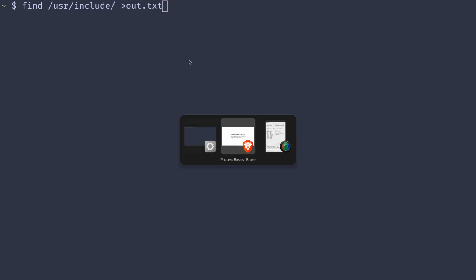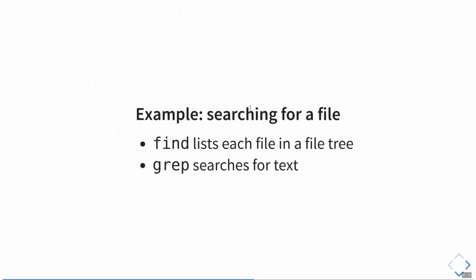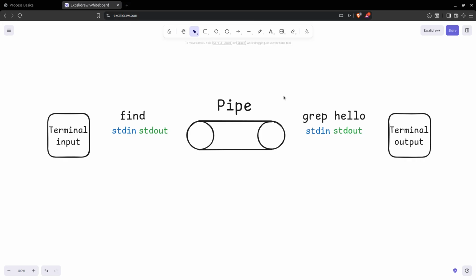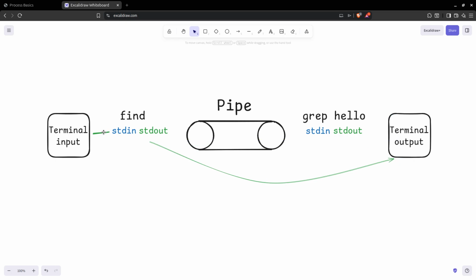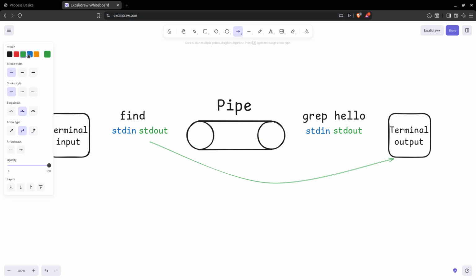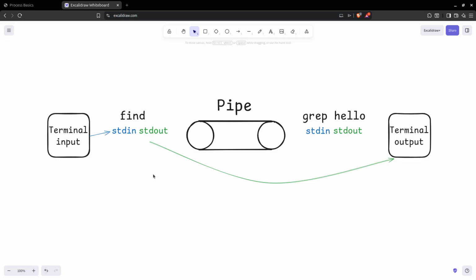And to demonstrate this, sort of illustrate it, I suppose, I have this diagram here that shows what's going on. Normally, standard in is attached to the terminal, and standard out is going to be attached to the terminal as well. Terminal output, I'll just draw a line here. And find doesn't really read from the terminal, so I guess this is sort of irrelevant.